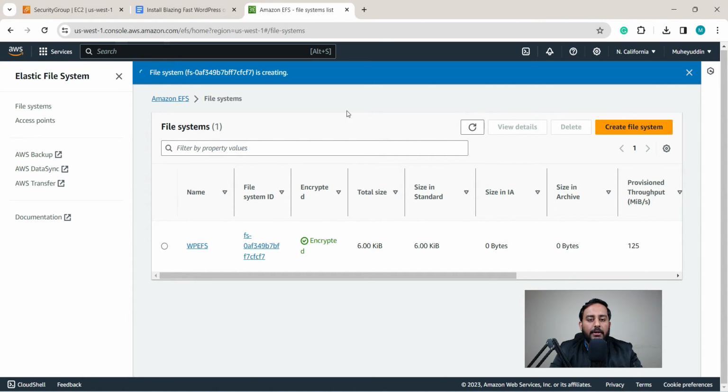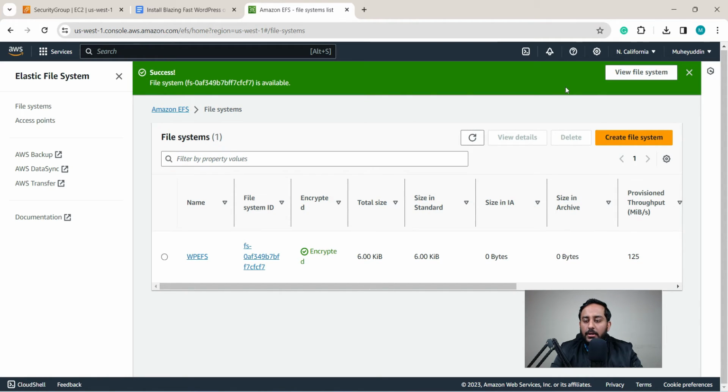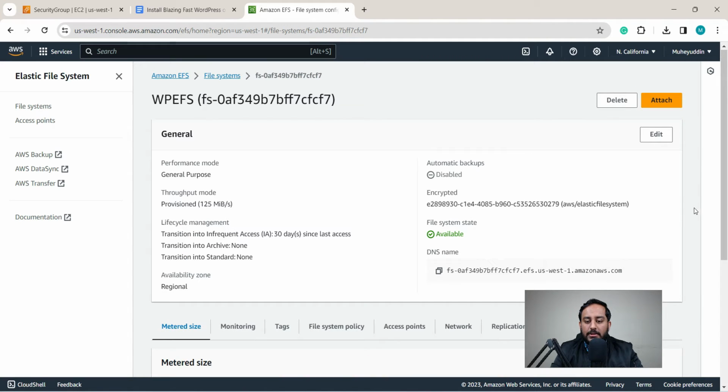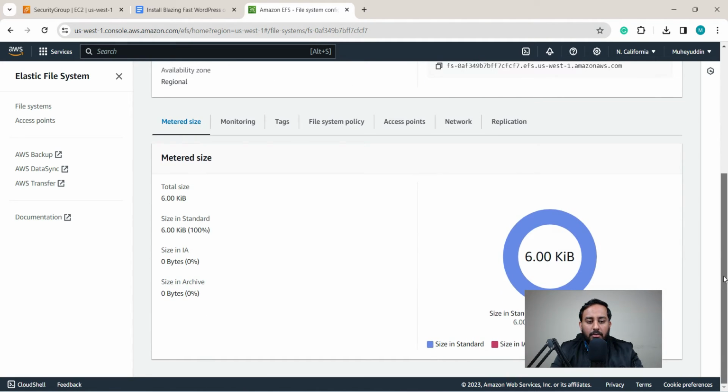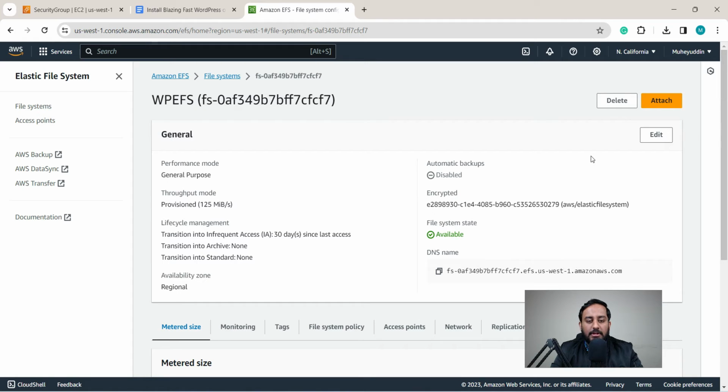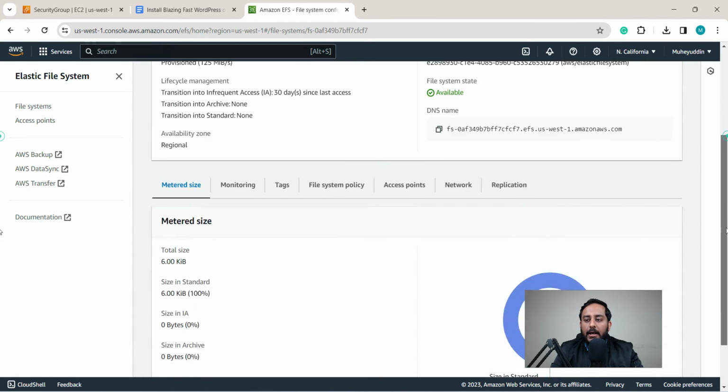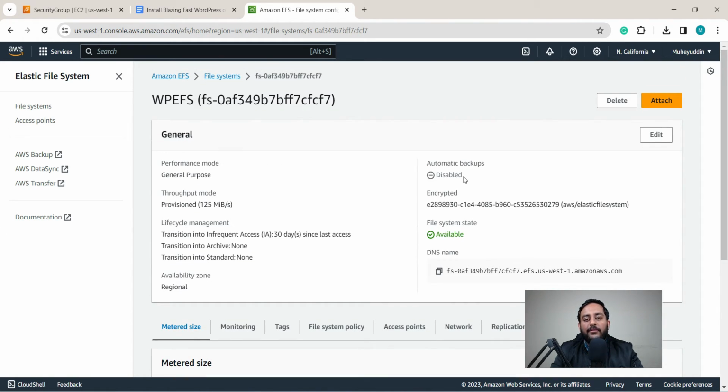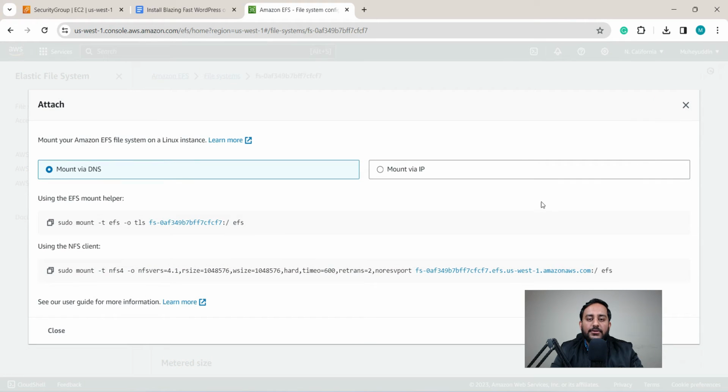Now let's wait for a couple of minutes for our file system to be created. Okay, so it says available. Let's see, view file system. Okay, perfect. It has been successfully created. And guys, the best part about the EFS is that it is auto growable. You do not have to define a specific storage amount just like we do in Amazon EBS. So Amazon EFS grows automatically as your data grows.